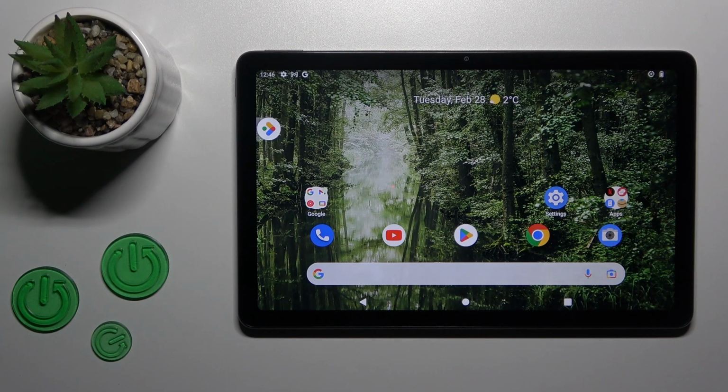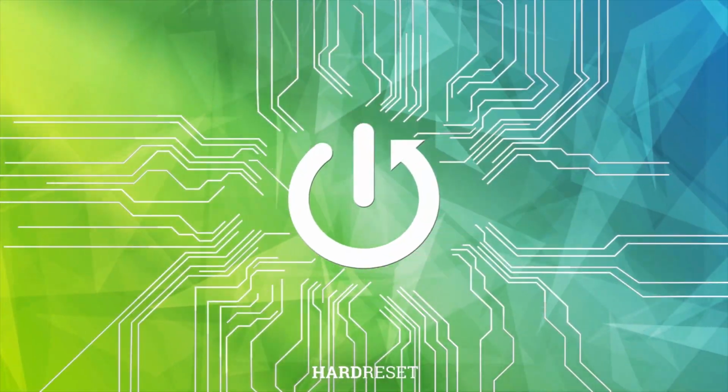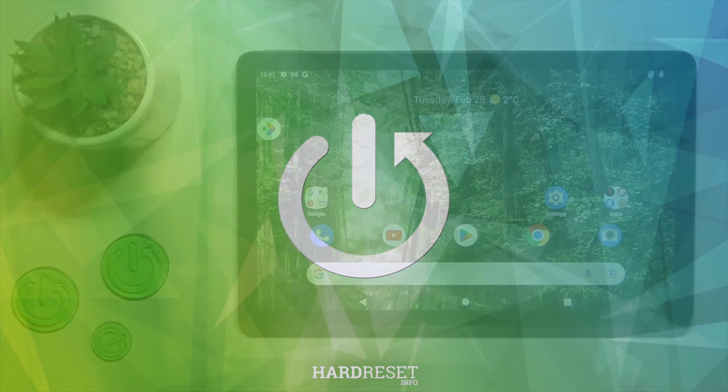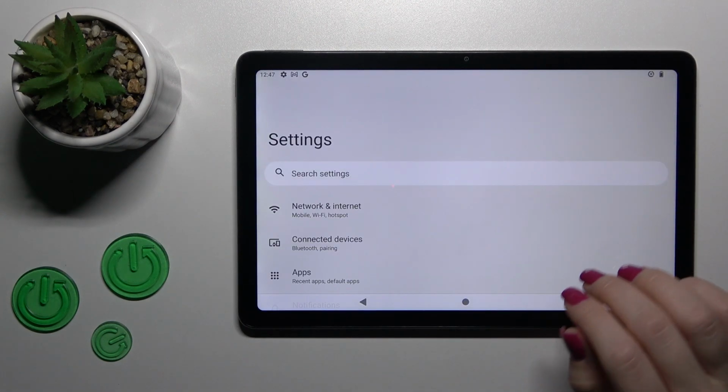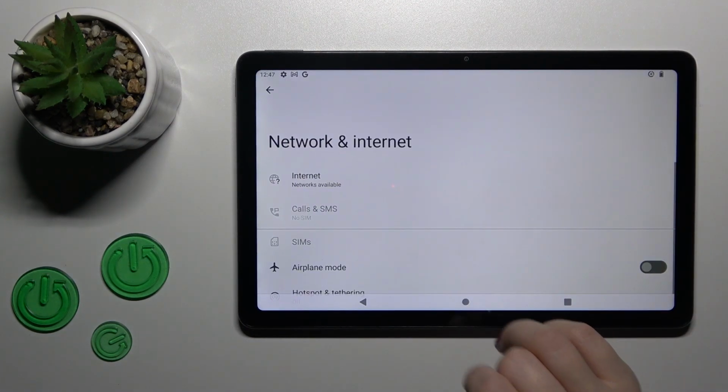Hi, today I'm with my Nokia T21 and I'll show you how to connect to Wi-Fi on this device. So first, let's open the Settings application and then tap Network and Internet.